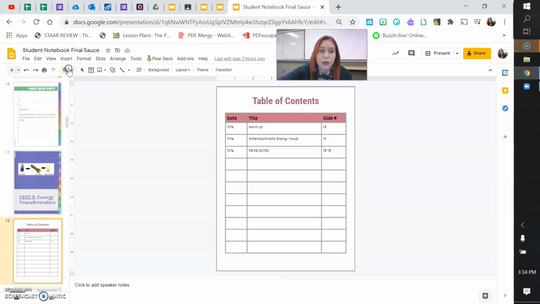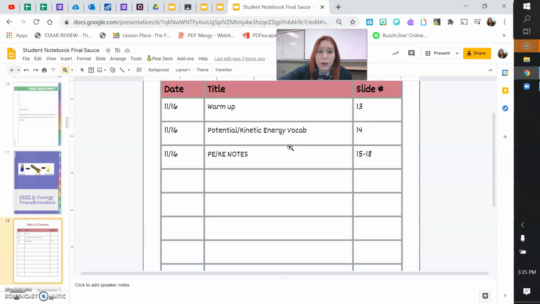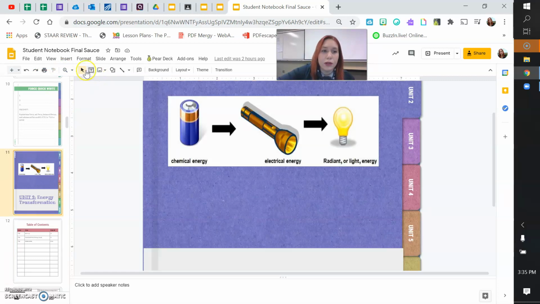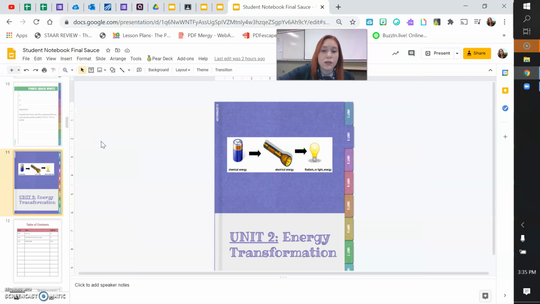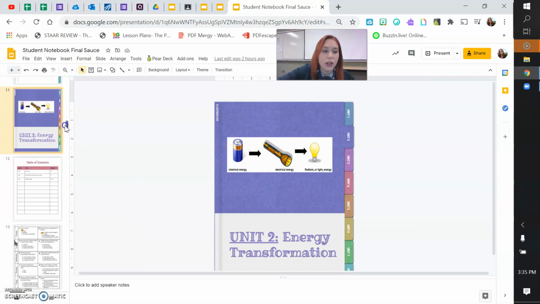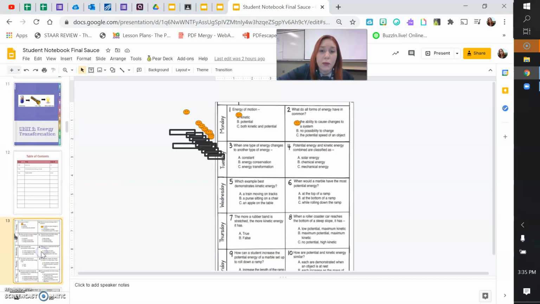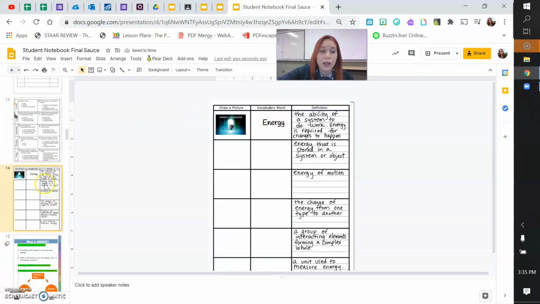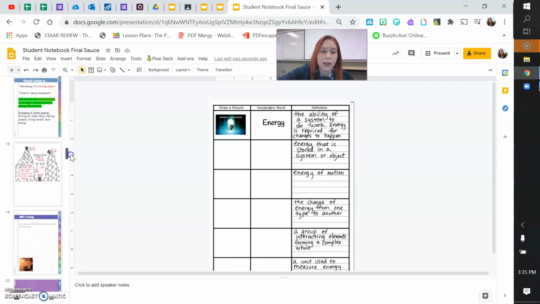So the first thing I want you to do is your table of contents. Go ahead and pause the screen right now so you can write your table of contents into your digital notebook. Once you're done, you can unpause the video. Now, I want you to notice that the Unit 2 slide is on slide 11. Table of contents should be your slide 12. That would make your warm-up slide 13. Your vocab should be slide 14. And then your notes, 15, 16, 17, 18.